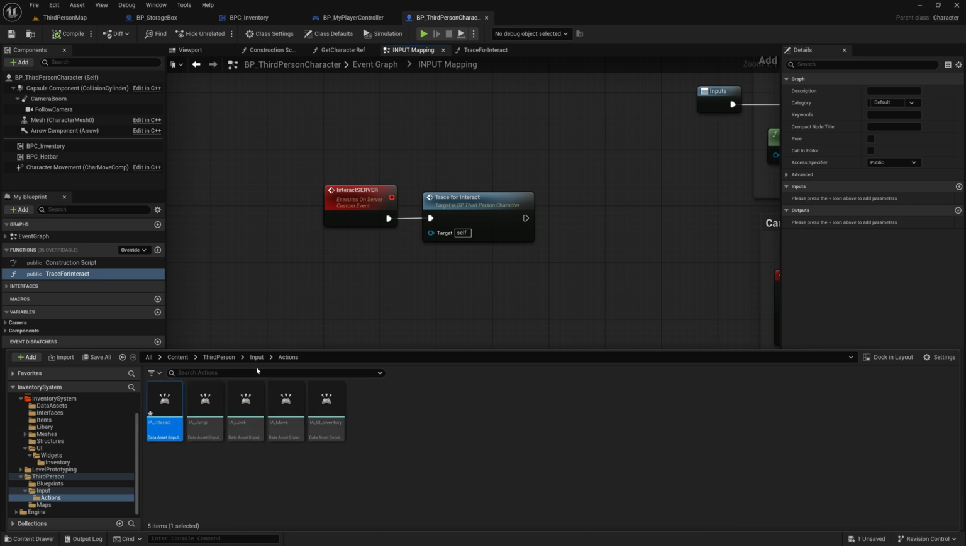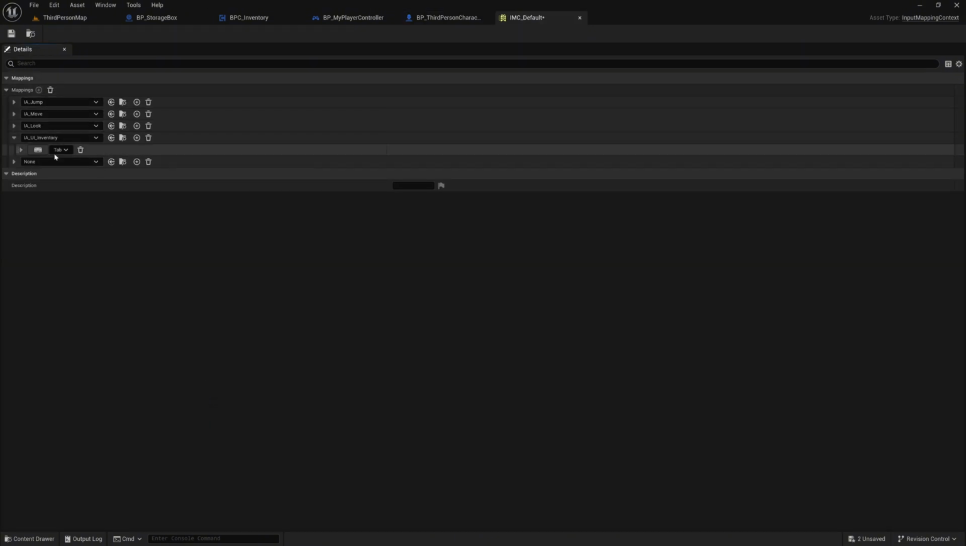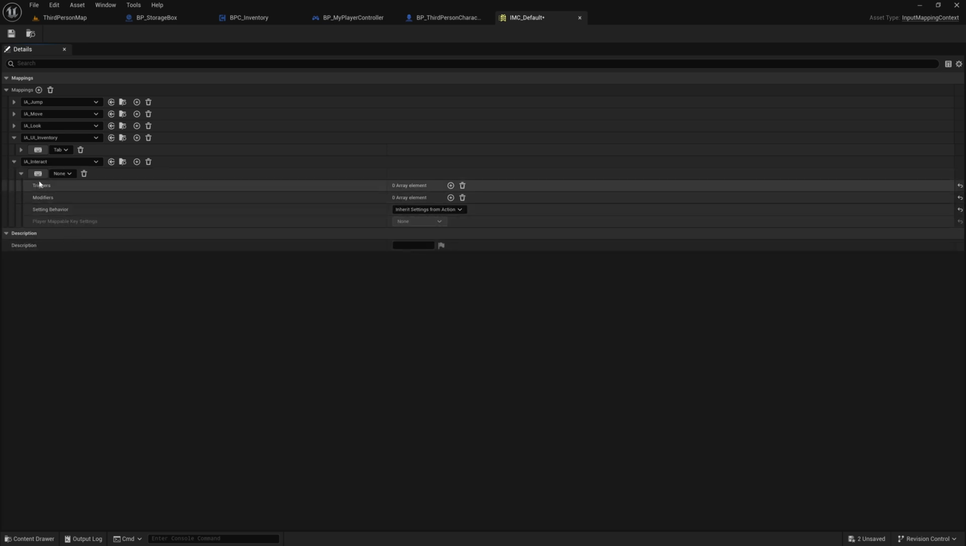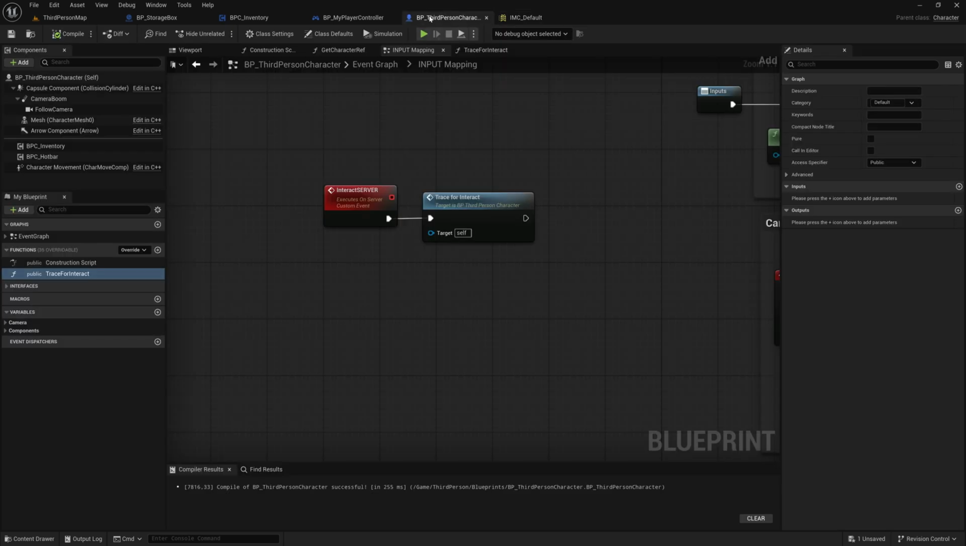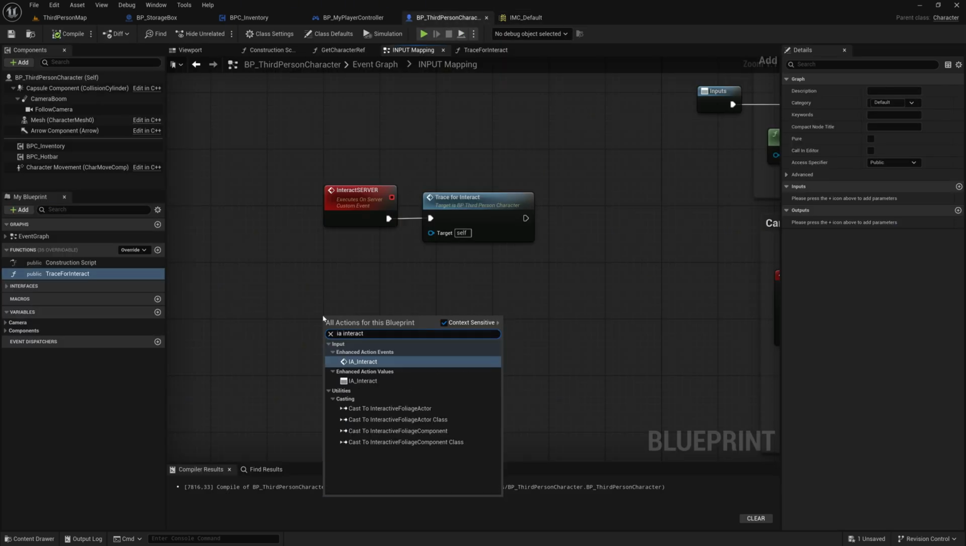Then, go to the input folder and open IMC_default. Click the plus sign to add a new input action and select IA_interact, assigning it to the F key. Save your changes and return to the blueprint. Search for IA_interact as an enhanced action event.